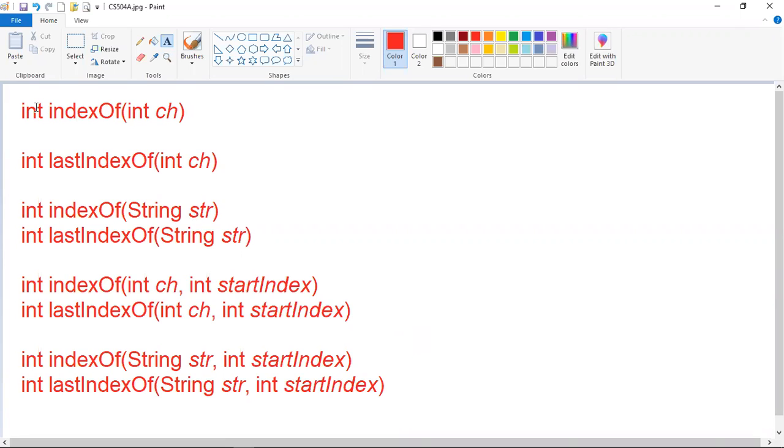So the first one is this one. If you want to search for the first occurrence of a character, then you have to use this method. And here the ch variable means the character, whatever character that you put inside the ch variable, the first occurrence of that character will be returned to you. Next, to search for the last occurrence of a character, we will use this method. And here also ch represents the character that we are searching for. Next one, this one, indexOf and lastIndexOf on the string objects.